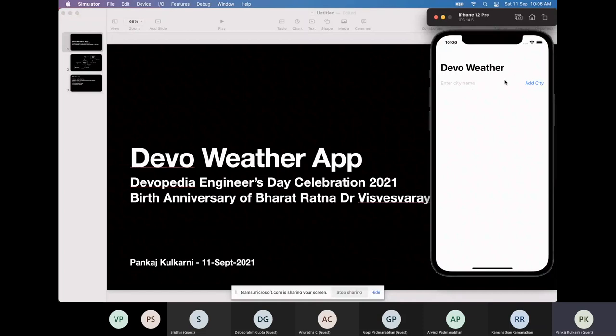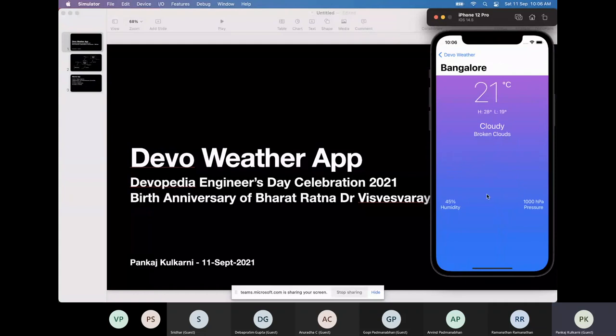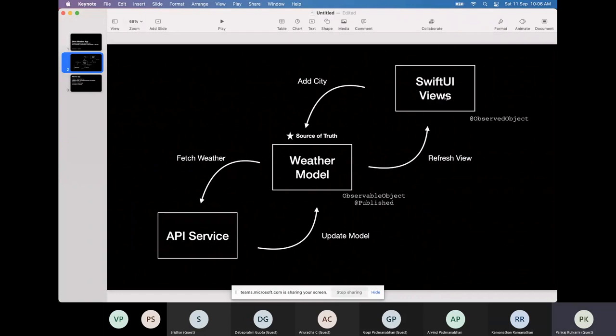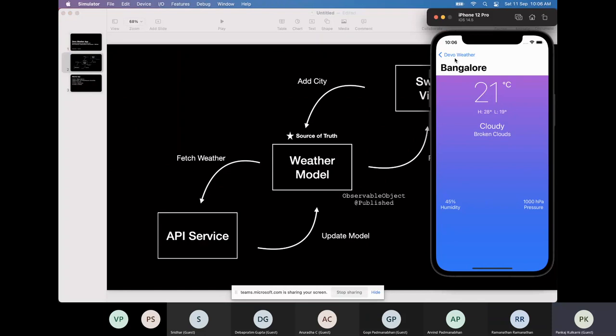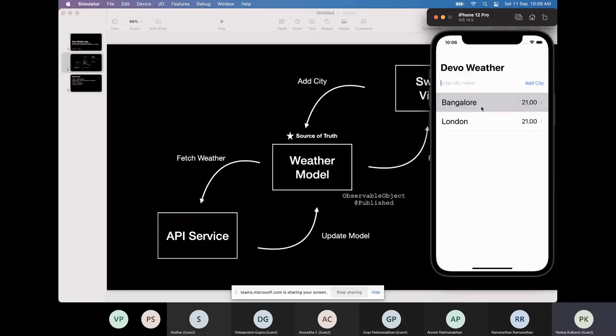We'll develop an app like this, where we are able to enter a city, let us say Bangalore, and get the temperature back. We can add different cities, and it is fetching the temperature from the weather API. We can click on individual items and see the details. So this is the app we're going to build. Just to give an overview of what's happening in the app, we have some SwiftUI views, the detailed weather view and the list of weather. These are the couple of screens that we'll develop today.